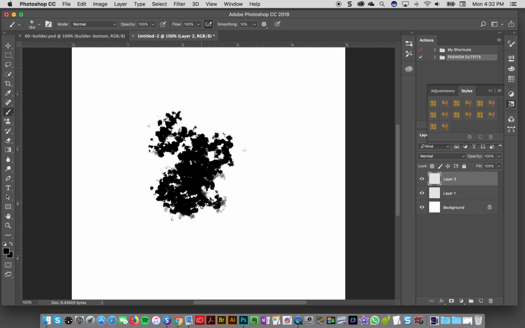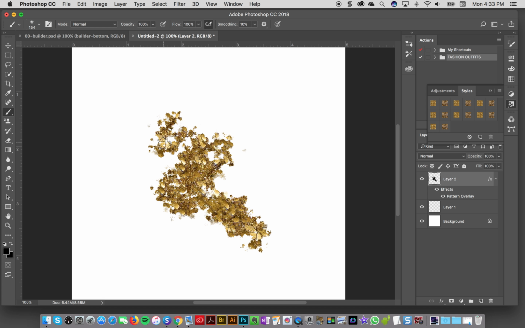you just simply say you have some object, or here I'm gonna paint with the paintbrush. It's in black, but if I click on the layer style, the first layer style, it's gonna be all goldy and flaky, which is quite cool.